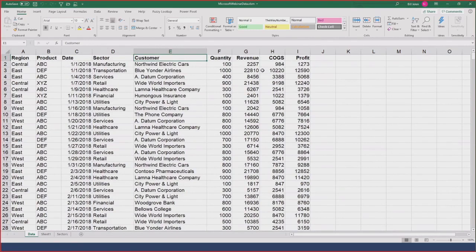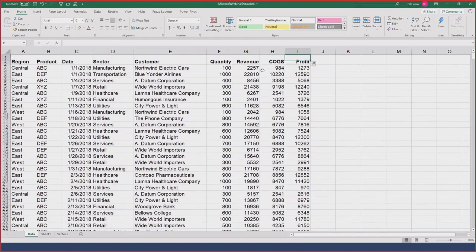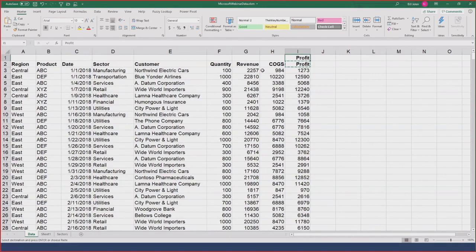All right, so we have a nice clean data set here, one row of headings at the top, no blank rows, no blank columns. Those are really important, that you have headings above everything. I had a manager once who would create headings like this. You take that word profit and put it on 2 rows like that, and that is a problem. Excel won't know how to deal with that.